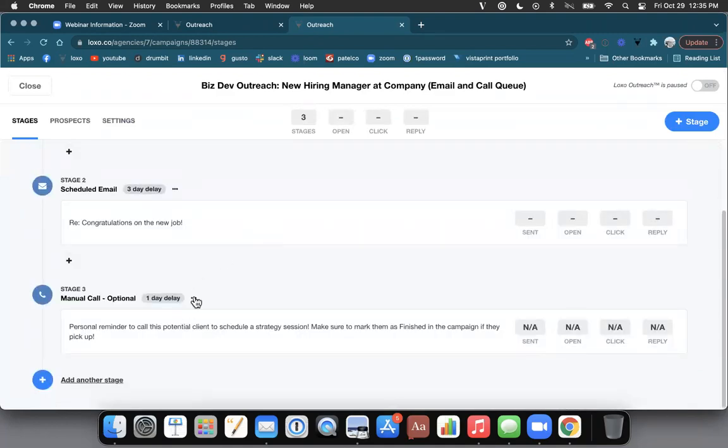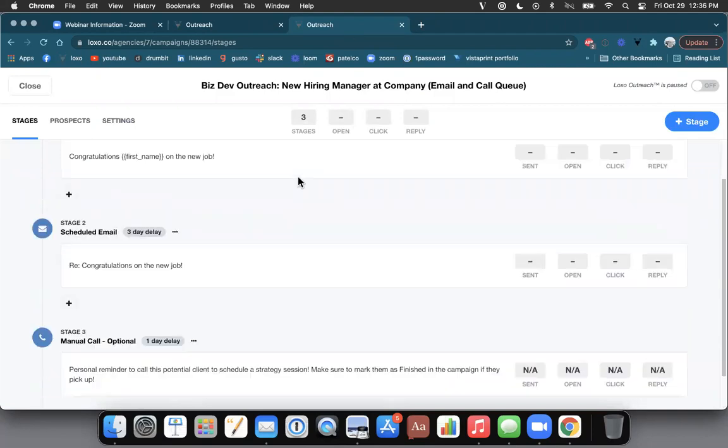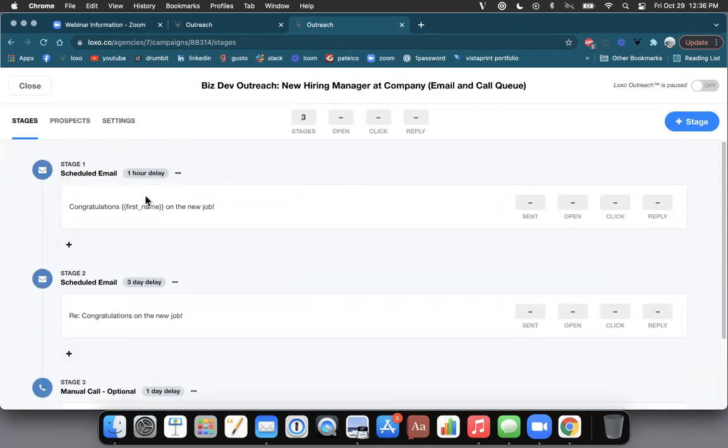So you'll repeat this process of going through all of the stages in this templated campaign and basically use the 3-dot button to edit these stages to make sure they're personalized and that the messaging is powerful and effective.